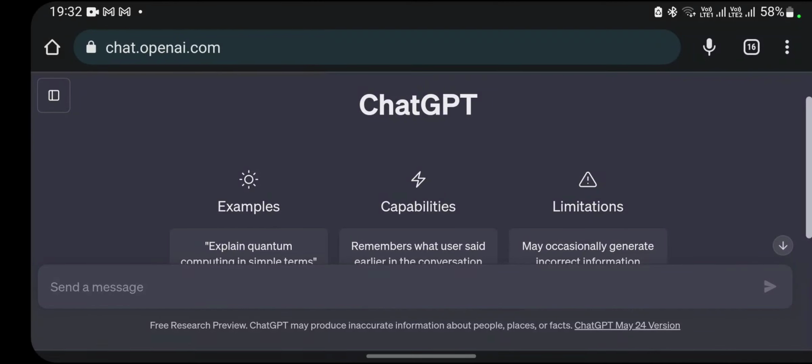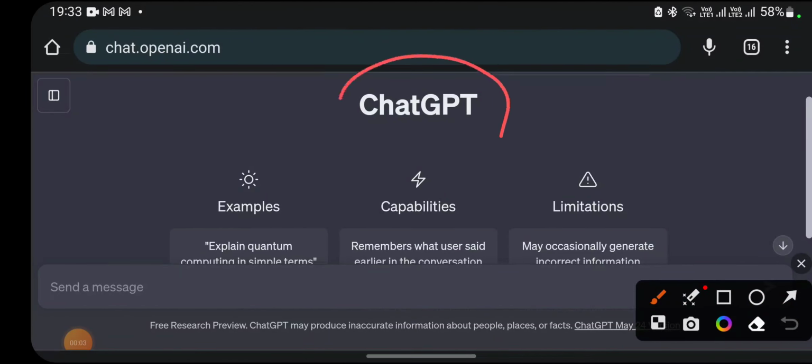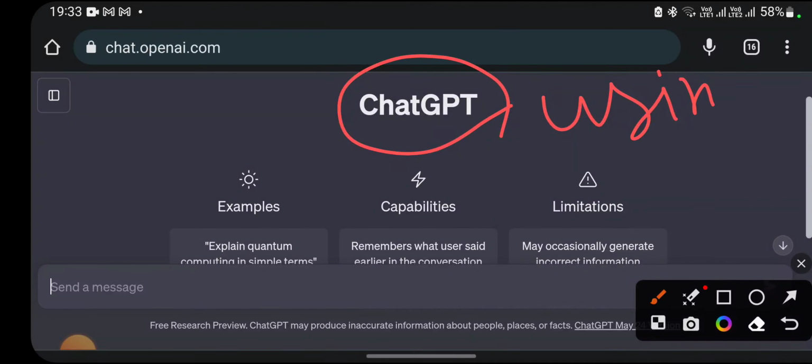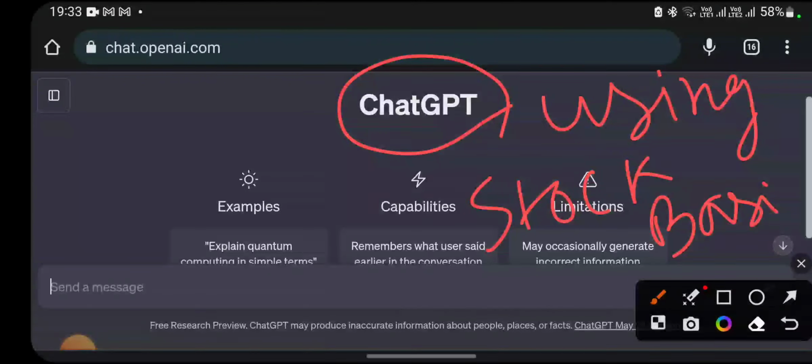Hello viewers, in today's video we'll learn about ChatGPT and how we can utilize ChatGPT to learn about the stock market. In the stock market there are so many things, basic learning. You can use ChatGPT as a free version and you can start learning.